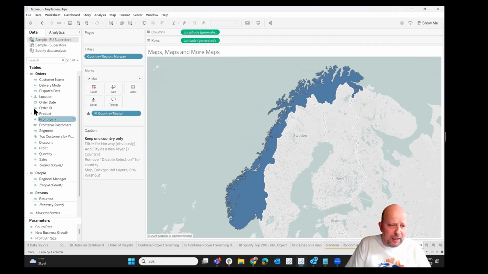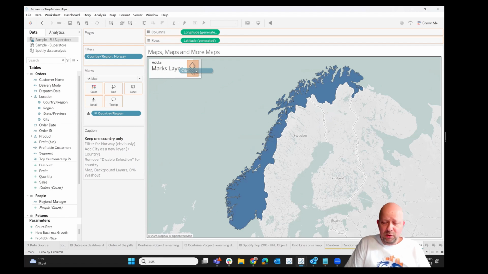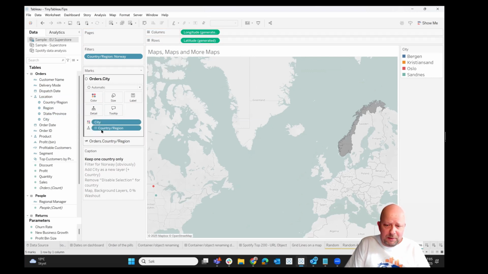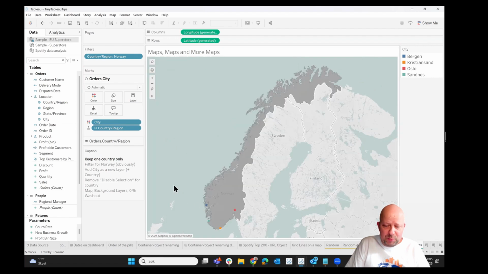So before I do that, I'm just going to add in some cities in Norway that I have in my particular data set, put that as an extra marks layer. And obviously Tableau is so self-centered that it puts everything into the US, because I have only added city and Tableau thinks it's the US. I'm going to add in country on detail as well, and the cities pop up where they should be.